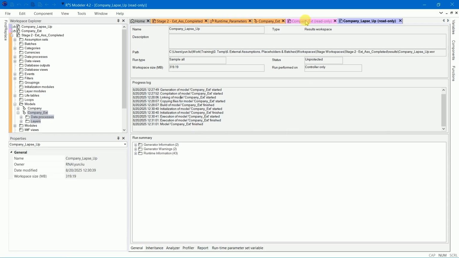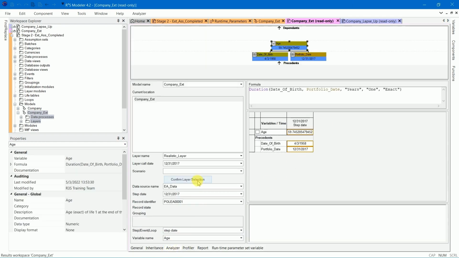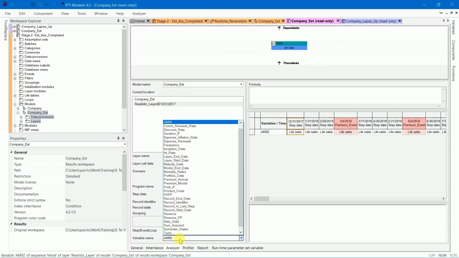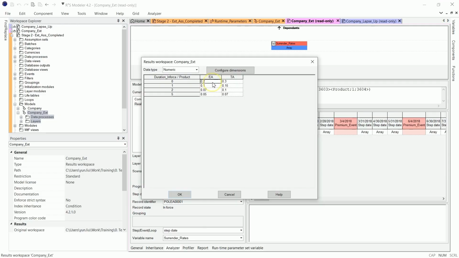So, for company ext, in the runtime parameter set variable, it is referring to the ext assumptions base assumption file. Go to the Analyzer tab. Click Confirm Layer Selection. Select the np-end program. Select the variable surrender rates. The rate for the EA product at duration 0 is 0.2.